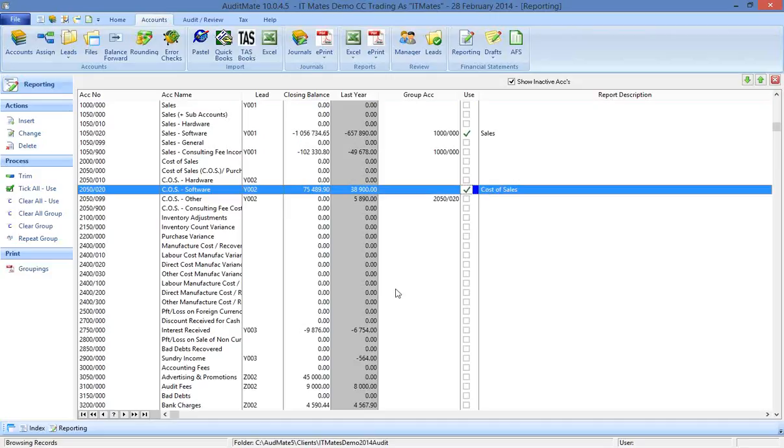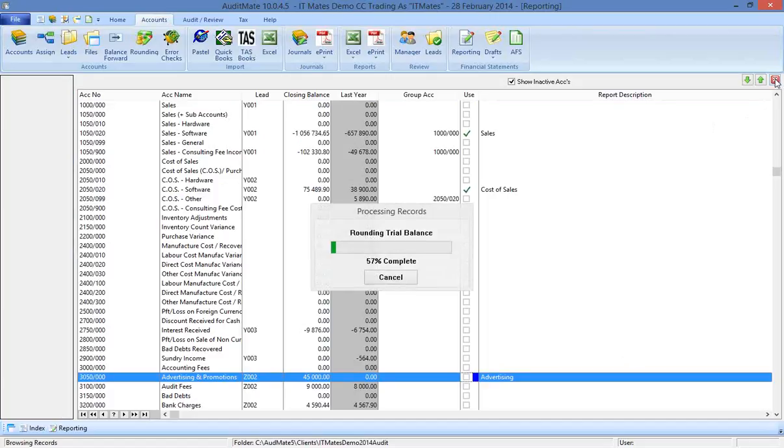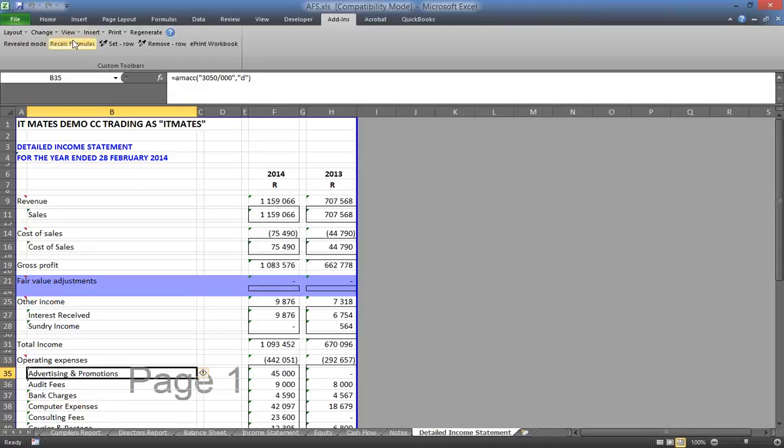So if we had advertising and promotions, and we wanted to just call it advertising, this is where we would change that one. Now when I close this window, it rounds the trial balance, so I don't need to go and click on that little button up top. Go back to my Excel, click recalculate, and that's now just going to say advertising.